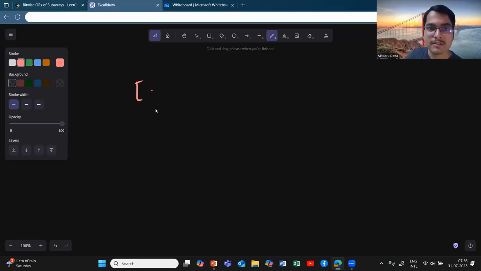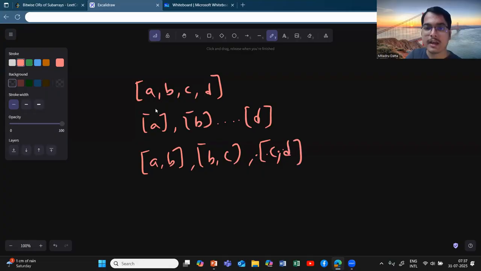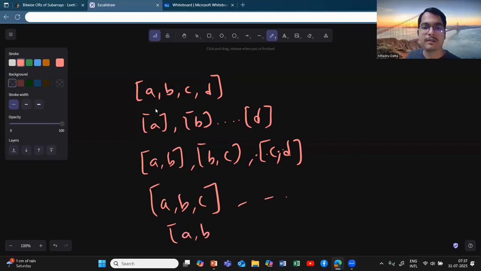So what is a subarray? If you see A, B, C, D, what are the subarrays? A is a subarray itself, B is a subarray. You can take one element, and then you can start taking two elements: A, B, B, C, CD also. Then you can take three elements, something like A, B, C, B, C, D. And you can take four elements also, which is A, B, C, D. I'm just writing all of them, so I hope you understand this.